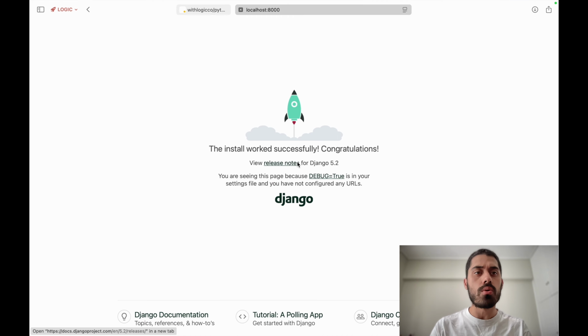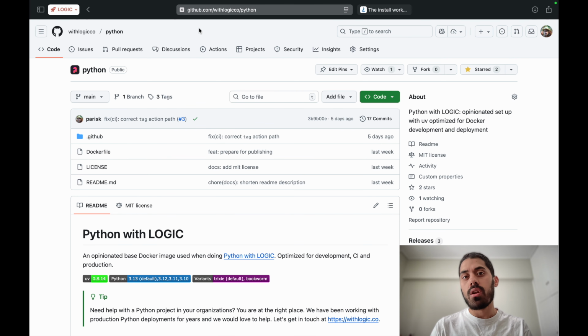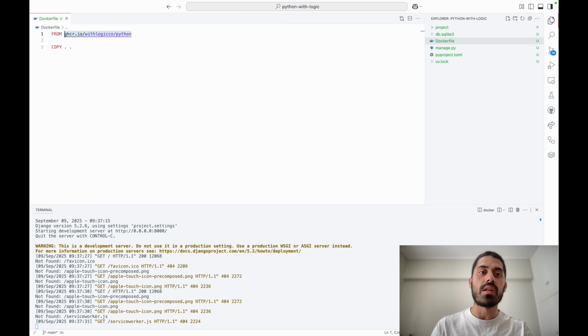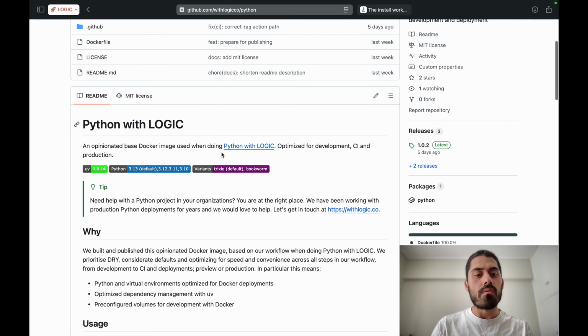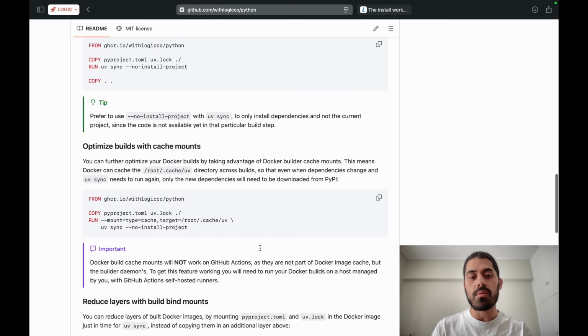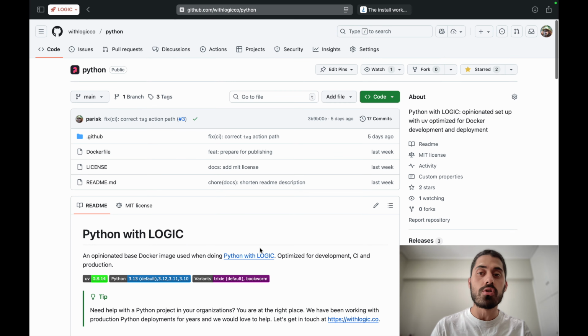You can go to github.com/withLogicCO/python, and this is the repository for the image. And as you can see from here, you can just get it from the GitHub Container Registry at ghcr.io/withLogicCO/python. And if you go and read the README, there are also additional tags if you want other Python versions, or if you want another Debian distribution. For example, we're using mostly Bookworm for now, but I guess we're going to switch in the very near future, and there are some advanced usage examples that we are also going to see in future videos.